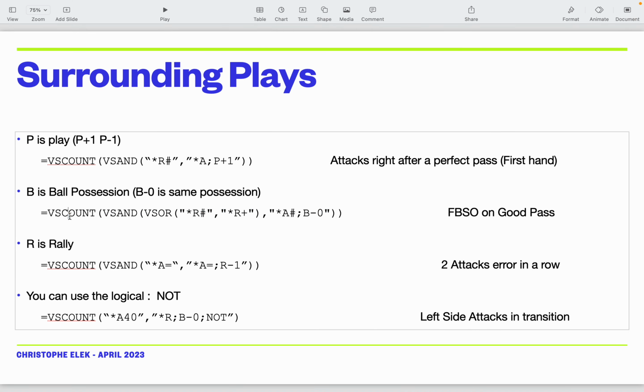Some other information: R is the rally, right? So if I want to understand if somebody makes two attack errors in a row, that's probably what I'm going to count. I want to count when they make an error. I'm going to use this one here. I want to do when they do an attack error and they do an attack error in the previous rally. So I want to see the error from a rally when they have also an attack error in the previous rally, right? The other thing you have to remember is you can use the not in every one of those. So you can use that inside the play, the ball, and the rally, right?